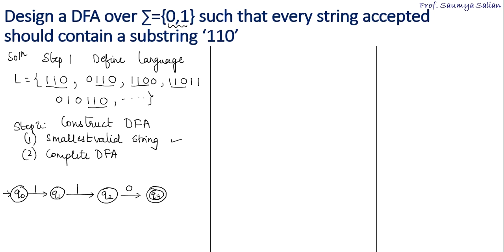Now Q0 has already responded to input 1. Q0 has to respond to input 0. So if I get a 0, now a single input 0 is an invalid string. Even if I have multiple zeros, it is still invalid. How can I make it valid? If I have 1 1 0, I can make it valid. Now which transitions will give me this 1 1 0?